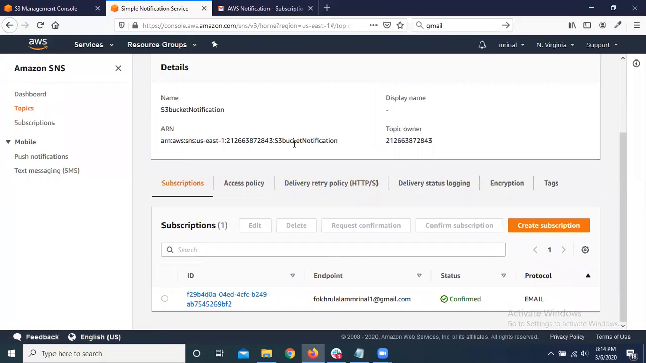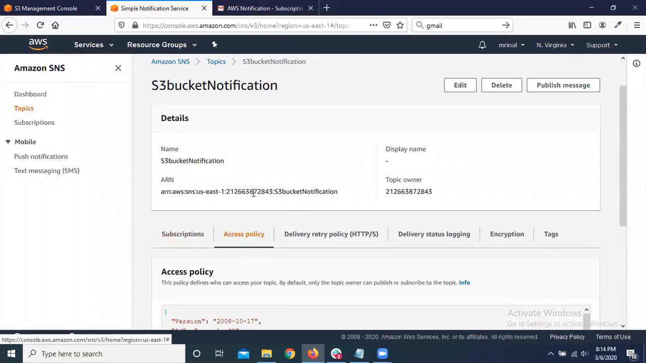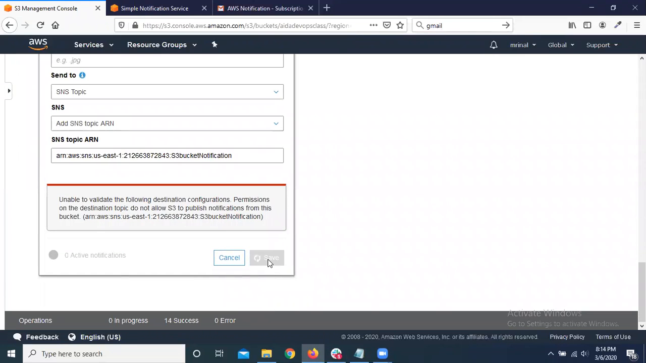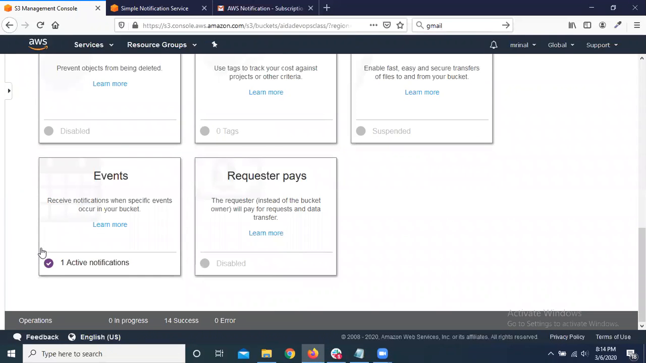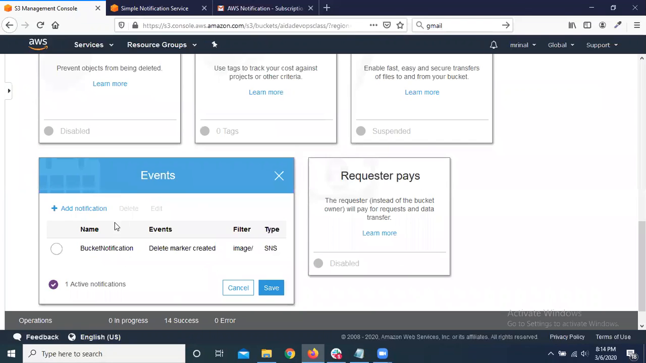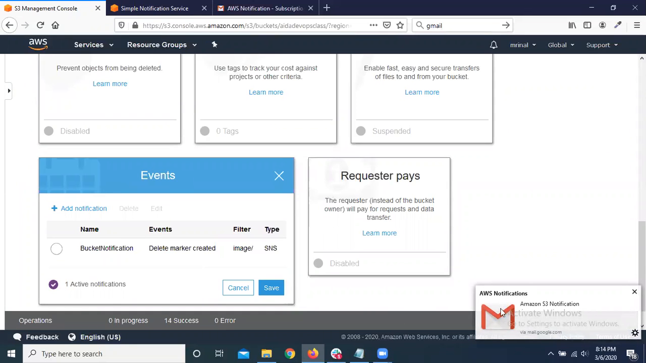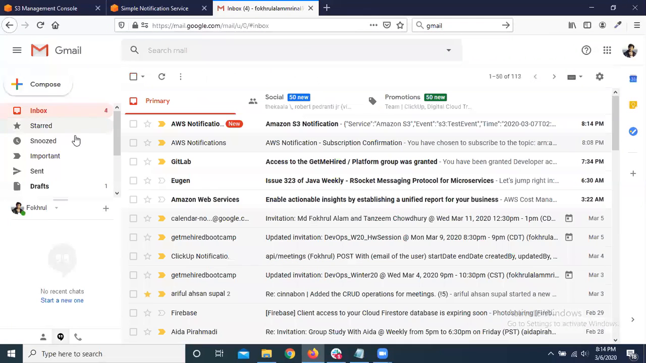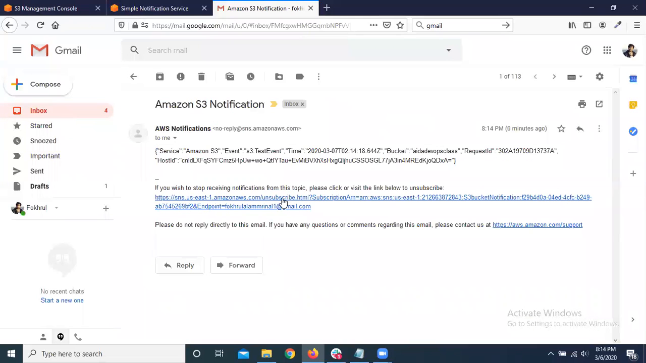So it's here. I changed the access policy, and if I want to save it, what is it? Okay, there you go. One active notification. Now this event has been enabled. You see, I already got an email here. Let's go to that email and see what it says. Amazon S3 notification. I got the email from there.